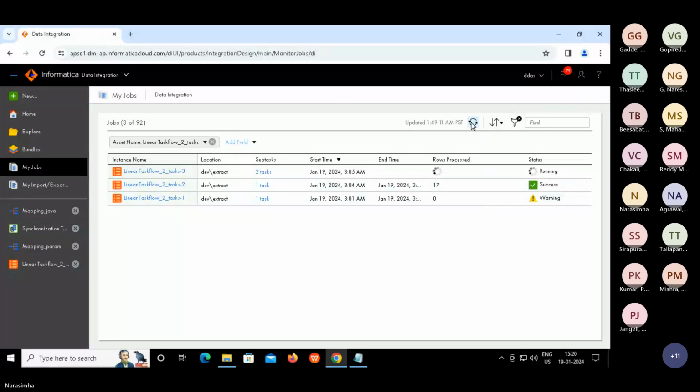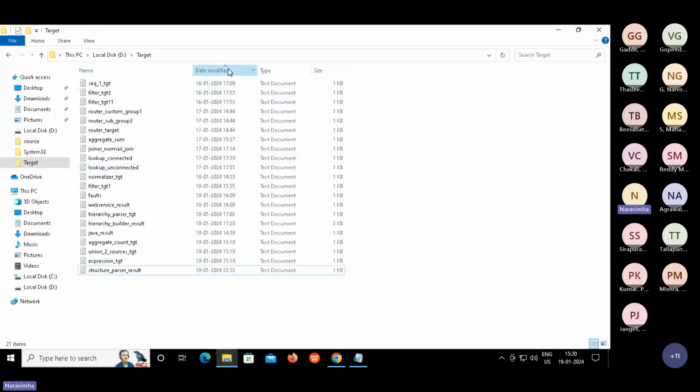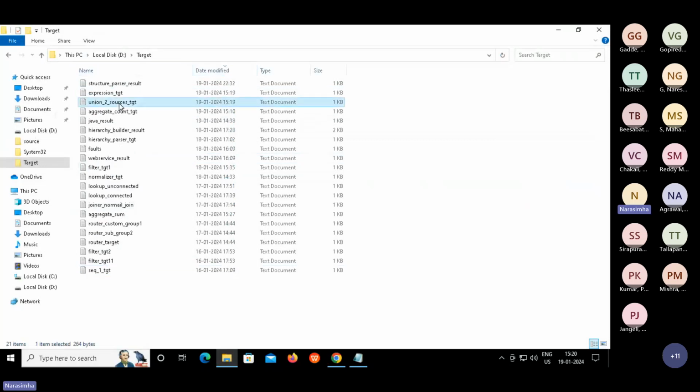Yes. So let us refresh this. See, it's successful, right? One more row we have, because based on parameterization, right? So we got only one row because C1 is greater than 4, right? So that's it. Anyway, the result of that can be seen over here. So first one is what? Expression, second is what? Union. That's it.